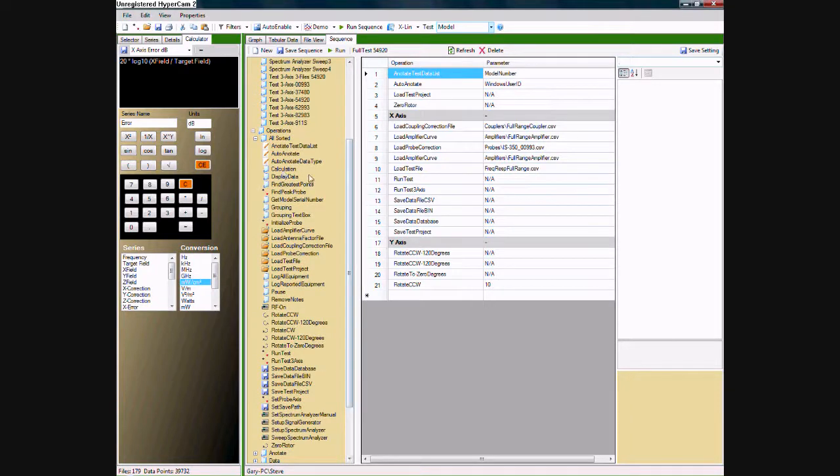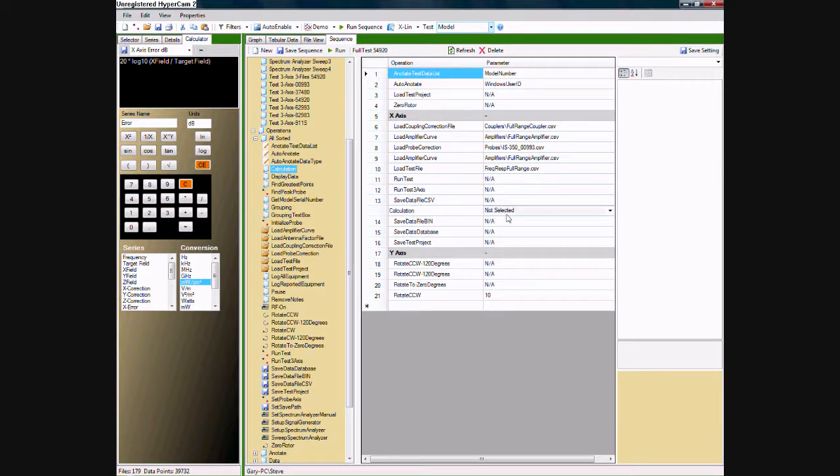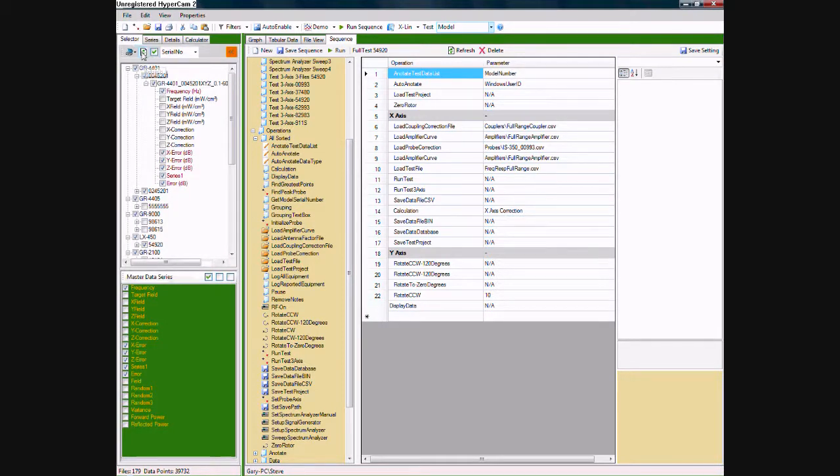I have it set up so that the calculator can be used after you collect the data, so you could place that right in here. Actually, you'd probably want to have it before you save the data. Then when you do that, you have access to the same equations that are over here. So I'm going to select this x-axis correction.